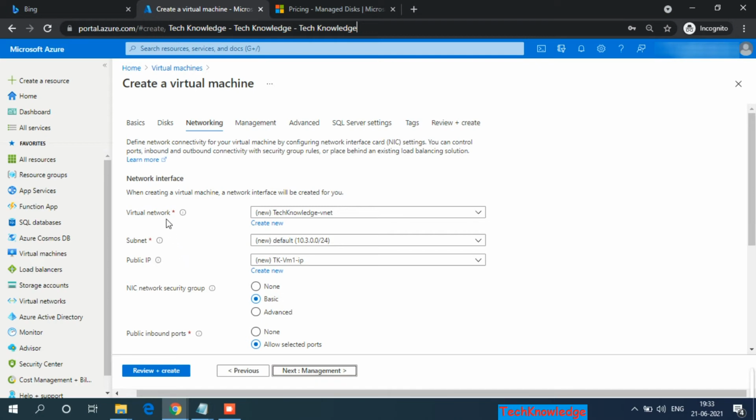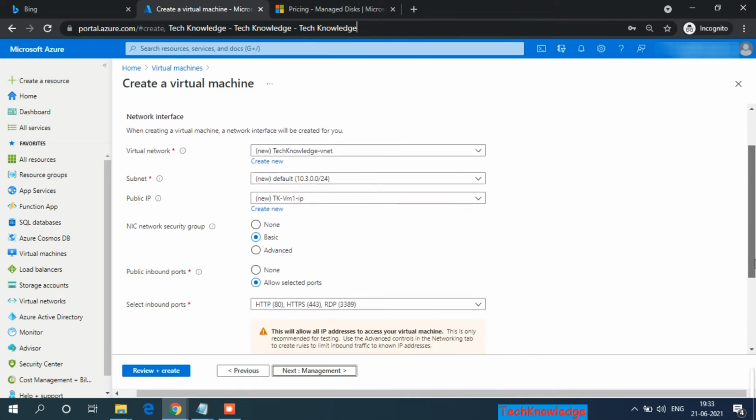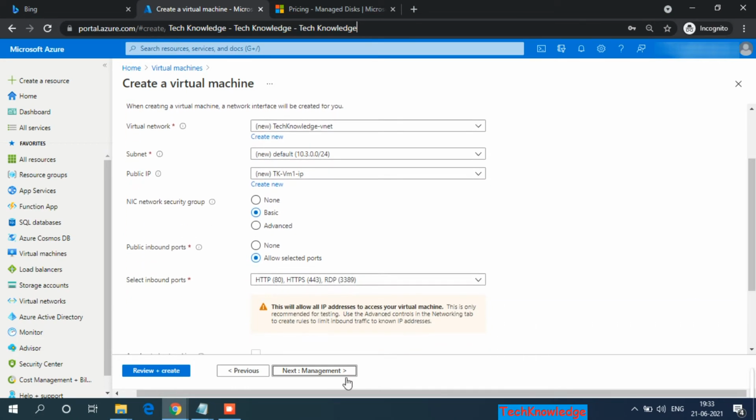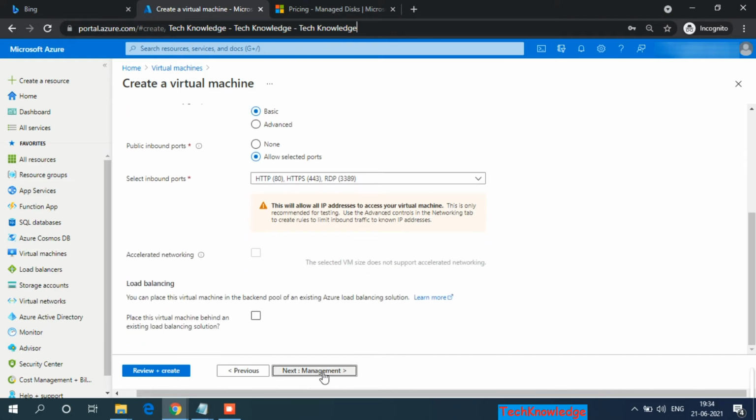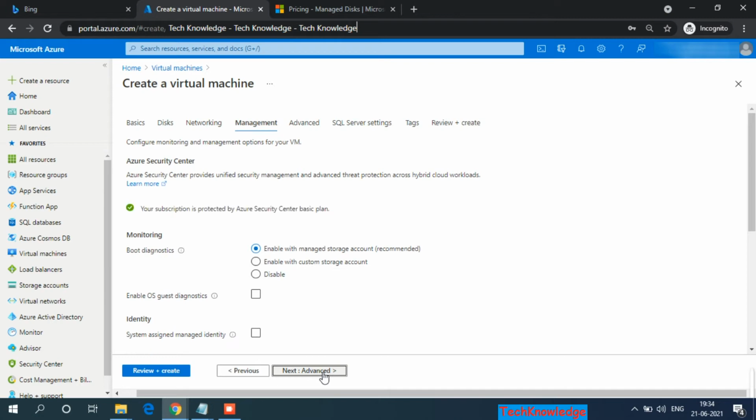So this is my virtual network. I had given a resource group name as technology, so it has automatically created a virtual network with a -vnet extension to it, and it has again automatically created a subnet under that. This is the default IP. So NIC card, I'm keeping the default settings, and remaining settings will remain at the default. So let's go to next.